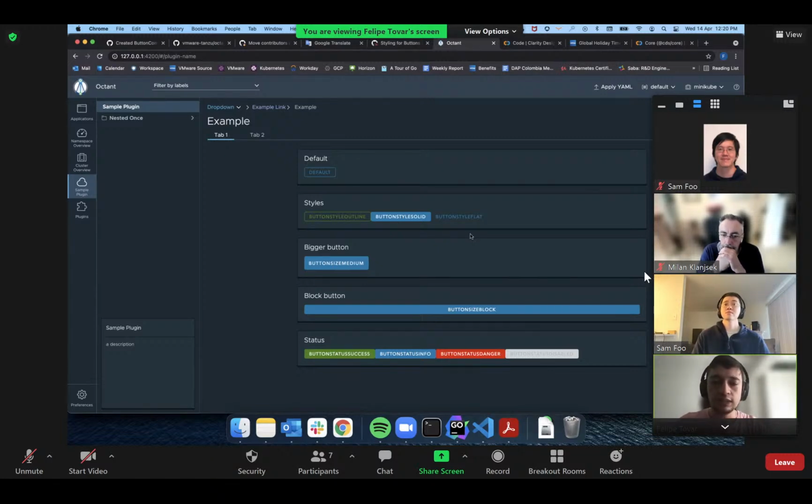And part of this is because our default button for Octant is this type, outline, with the size smaller. And this is actually the default button from Clarity that is filled and a little bigger. So I want to ask you guys and the community if we want to keep this as our default button, or we want to move to this one to be more consistent with Clarity. What do you guys think? Or what do you like?